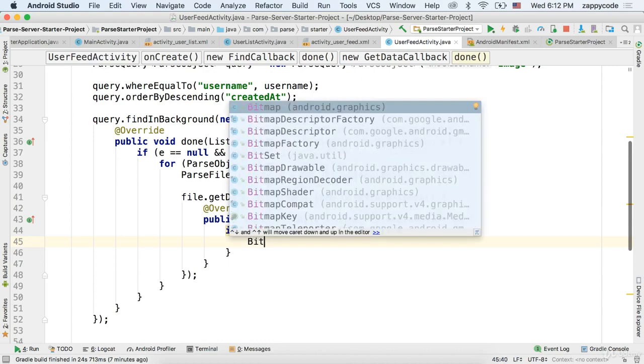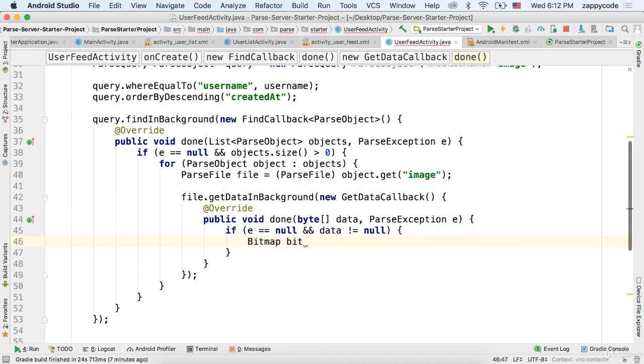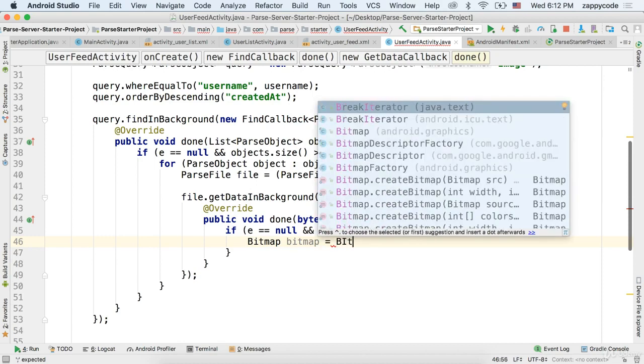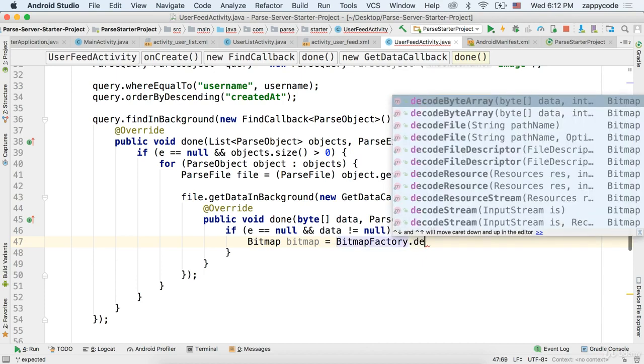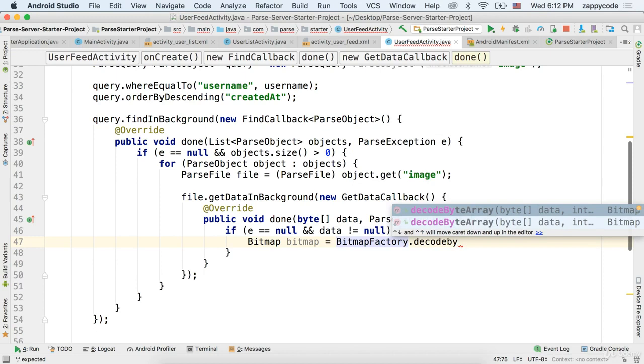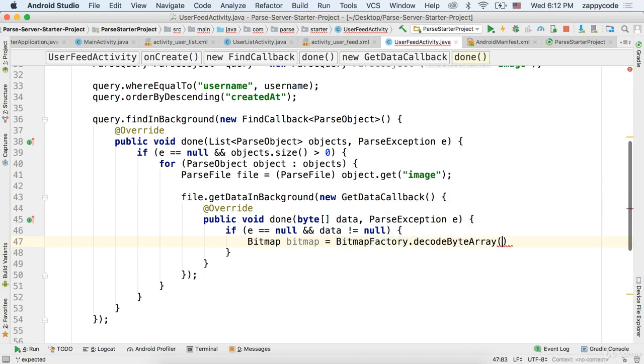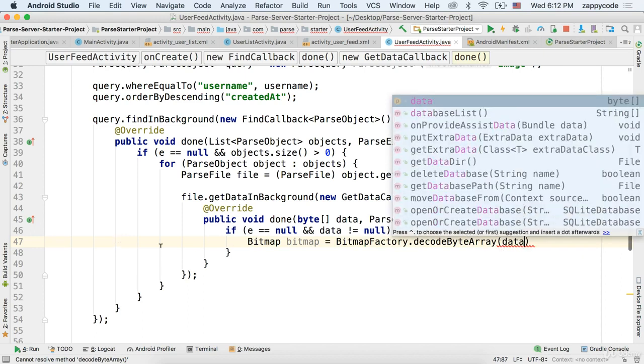So then we can go ahead and create a bitmap. So we're going to say bitmap, we'll just call this bitmap, is equal to capital BitmapFactory.decodeByteArray.